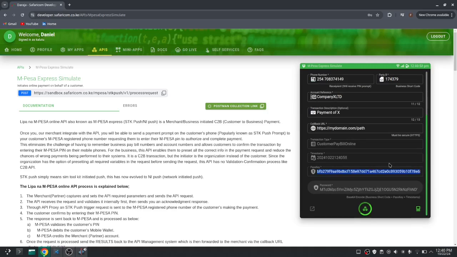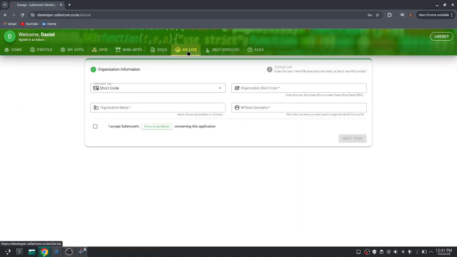If you are using a live Paybill, then getting the credentials is even simpler because you'll not have to create a new app, but rather you'll have to click on this Go Live tab. And once you click on that Go Live tab, you'll be taken to this page. And you just have to fill this form. You can just leave this as short code. Then here you'll just enter the short code and the organization name.